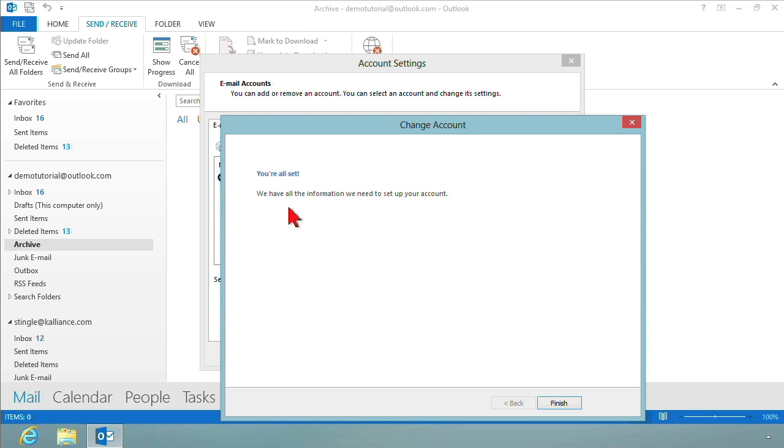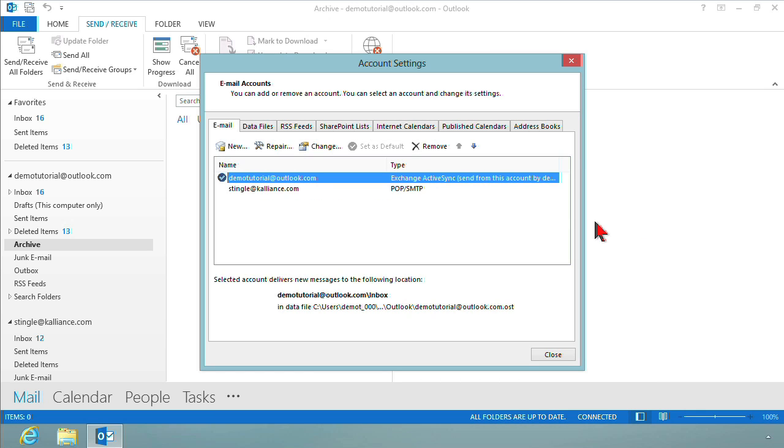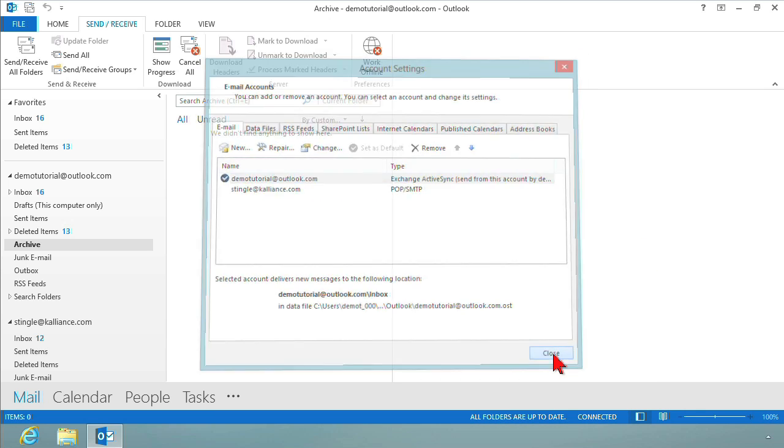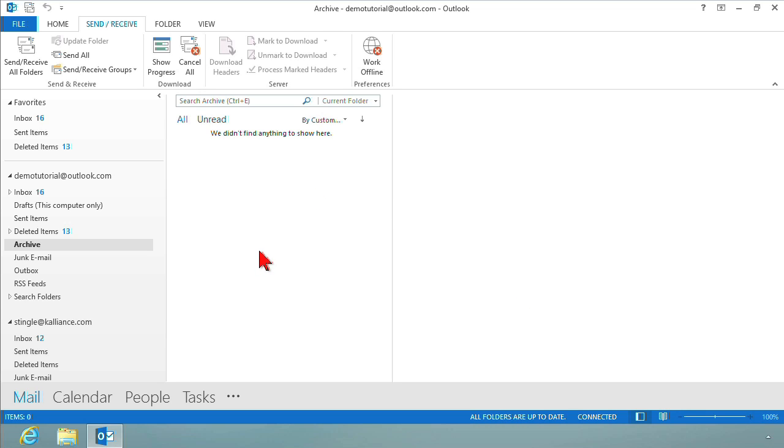So when it says we have all the information we need to set up your account, it really means we have all the information we need to make the changes that you requested, and everything worked. And then you would simply click on finish, and your changes would then take place. When you click on close and go back into your account.